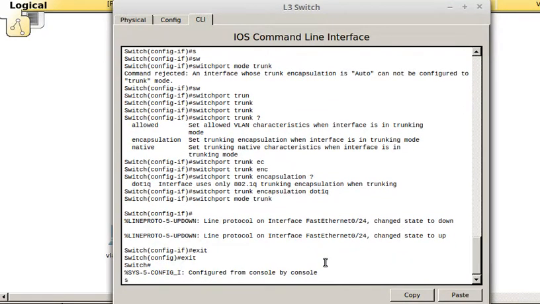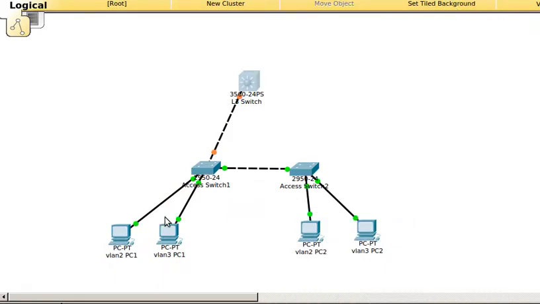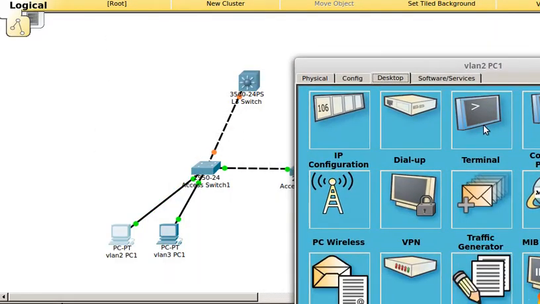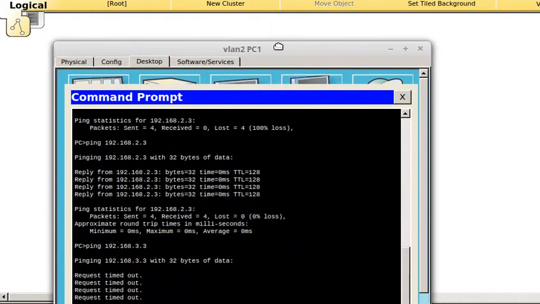So if we go show int trunk, we're good, we're a trunk. So now we should be able to ping a VLAN. Oh, it's not orange yet. I mean, it's not green yet. We should be able to ping a VLAN 3 PC, right? We've connected a layer 3 switch into the network. Things should be golden. Well, we'll find out once this turns green. All right, it's green now.